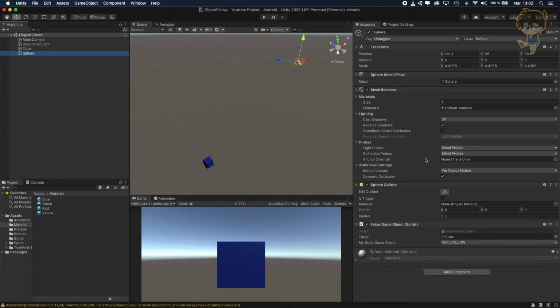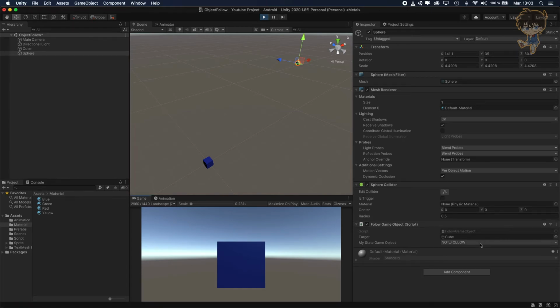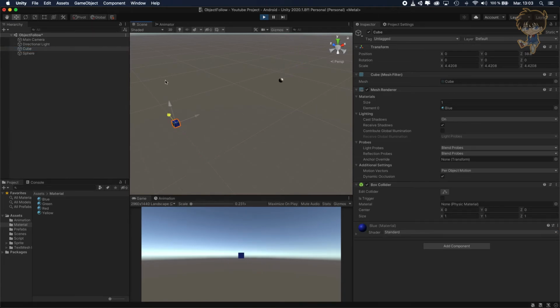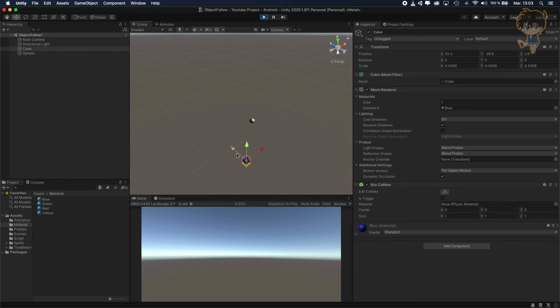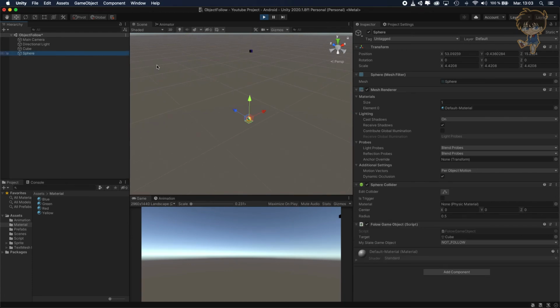So here we go again. We are in Unity, and as you can see, my state game object is not following. If I hit play, I will change my state to follow. As you can see, my sphere is following my cube and will try to reach it even if I go up and down. But what if I press not follow? The sphere just stops following my cube. And if I move it here, or maybe there, I just need to switch my state game object to follow, and it will try to reach my cube again.